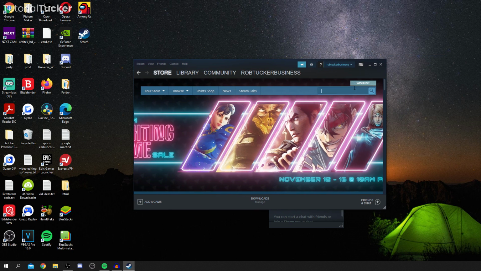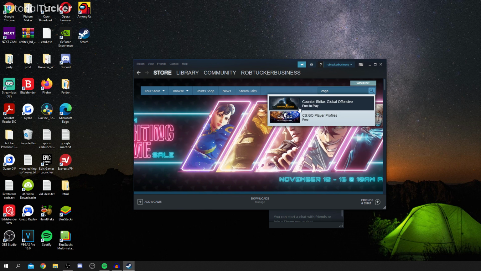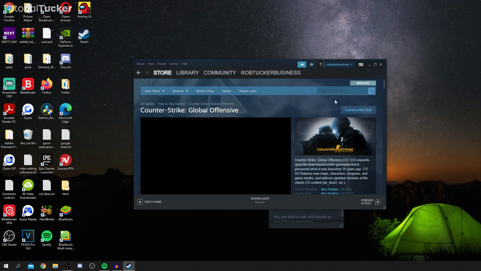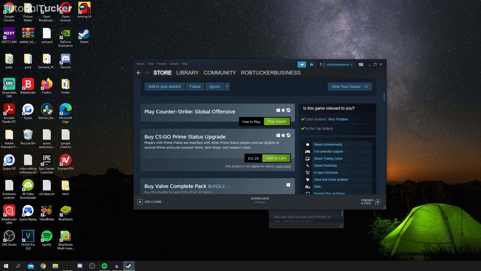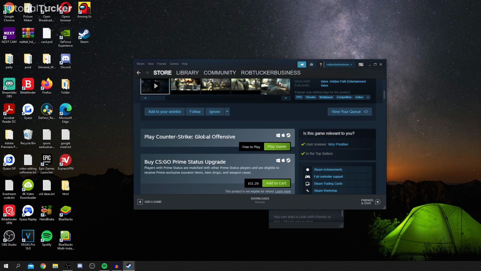And then here you can search the store. So here we can search for CSGO, just like so. And as you can see, CSGO, Counter-Strike Global Offensive, click on that. And then you want to wait for it to load. And we've got all of these options here. Now, as you can see, here it is. You can simply click play game. There is this prime status, which you can do as well, which is pretty cool, but this is free. So what we're going to do is click play game. As you can see there, and now it's ready to launch.